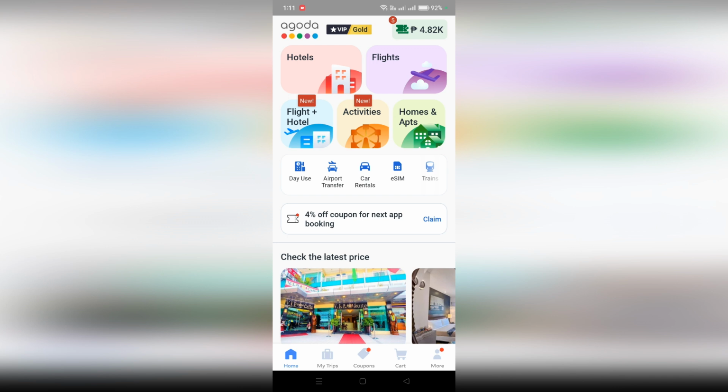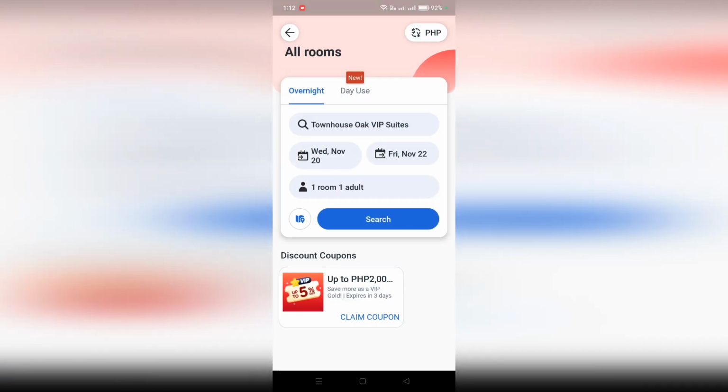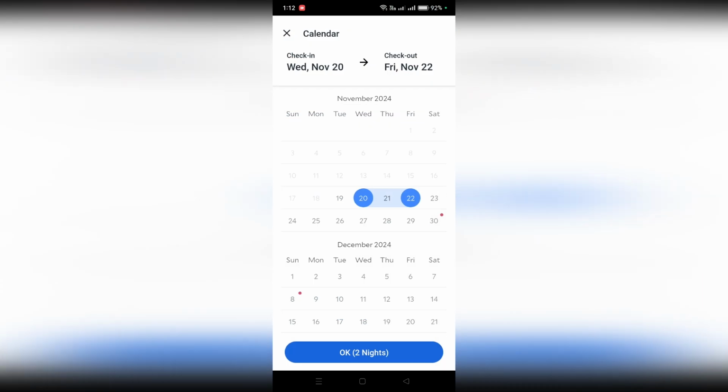So to book a hotel in Agoda, the first thing you need to do is open up your Agoda. Once you're here, click on hotels on the left side corner. After clicking on hotels, choose a location. For example, right now we're going to choose the Townhouse Oak VIP Suites. Let's say Wednesday, November 20, and Friday, November 22. Or let's change it to 23 to 25.